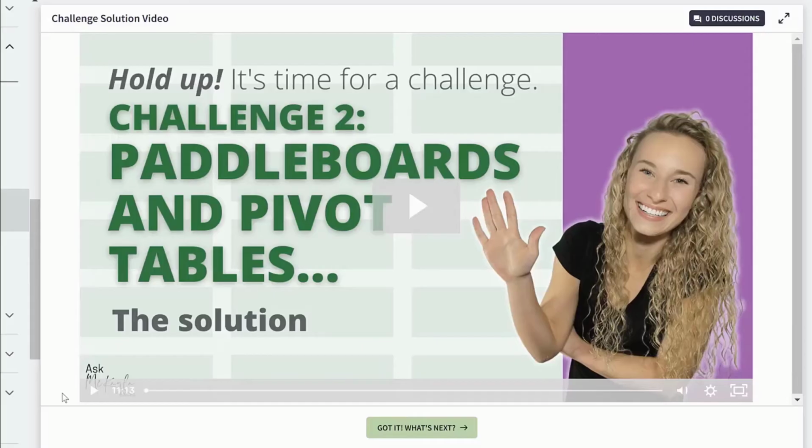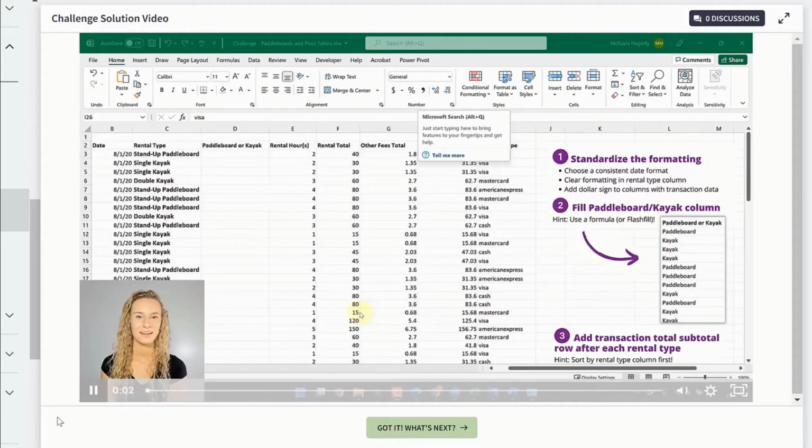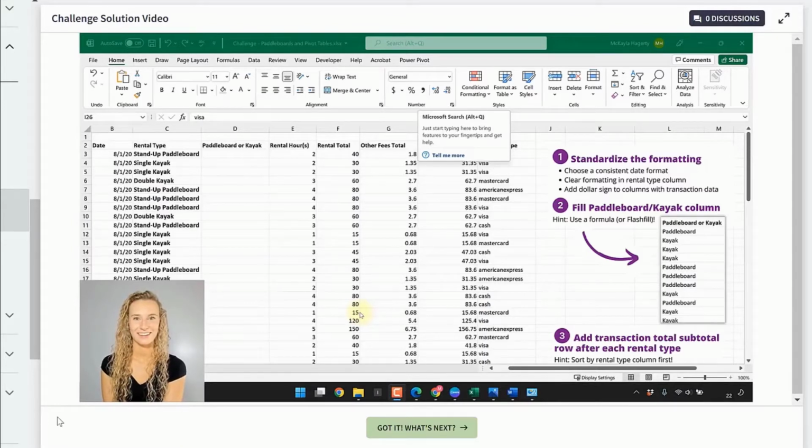We can't forget about the challenges like this one where you can test your new skills with real-world data. Whew, lots of pivot table practice there, right? Okay, let's work through this together.